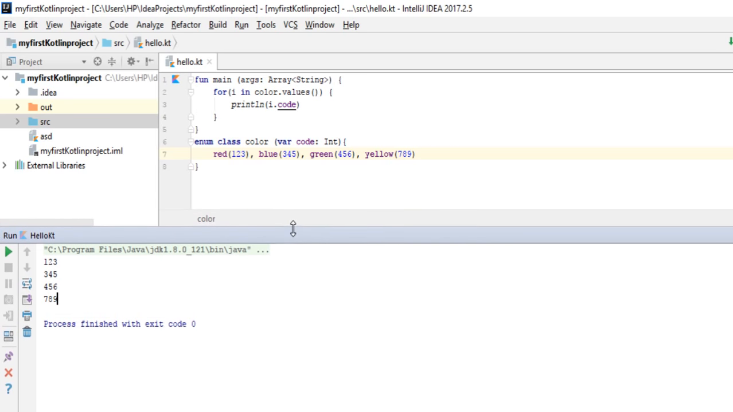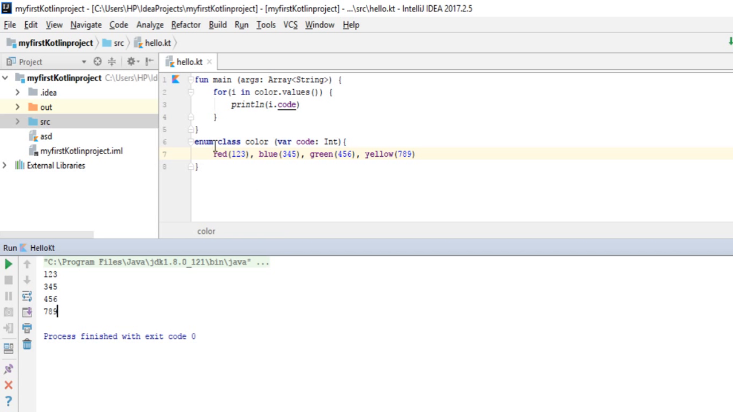So what we did in this tutorial: we created an enum class, and the name of this enum class is Color, created using the keyword enum. Inside the parameters we have a variable of integer data type, and inside the enum class body we have the enum constants red, blue, green, and yellow. We initialized these constants by putting parentheses, and inside the parentheses we have the value for the enum constant.